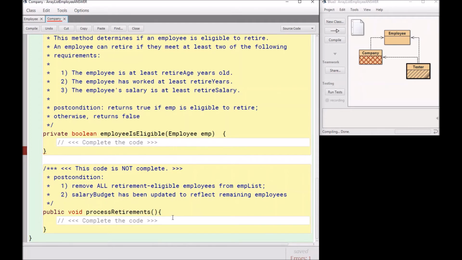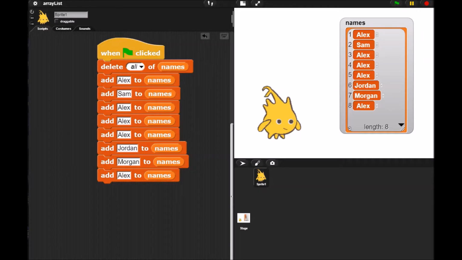And I just want to talk real quick, so hang in there just for another minute, about how you delete things, because here is a case where you're going to be removing items from an array list, and it's a little bit trickier than you might first think. So the last method that you have to write, you have to remove items from an array list. And I thought we'd take a look at it in Snap so you can really see what's going on.